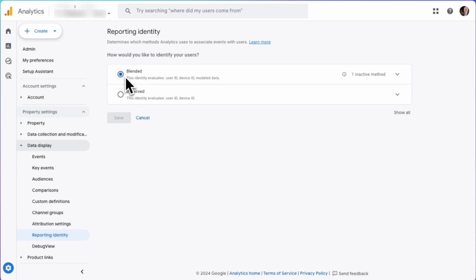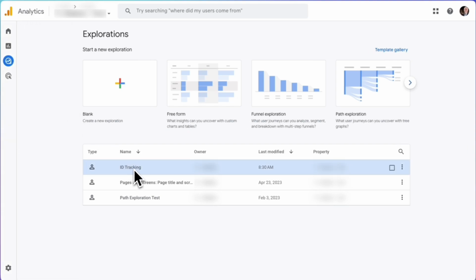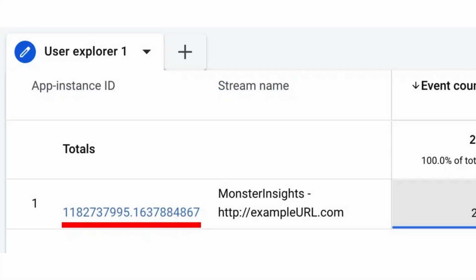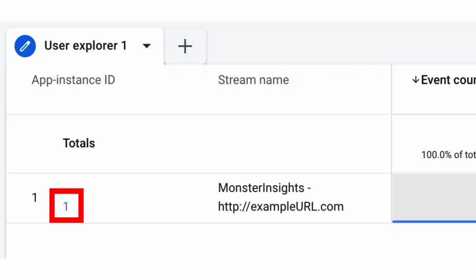To see the ID data, go to Explore and create a User Explorer custom exploration report that includes ID tracking. Once you've done this, you'll typically see a client ID like this. But with the user ID tracking enabled in WordPress, it will be replaced with a WordPress user ID like this.